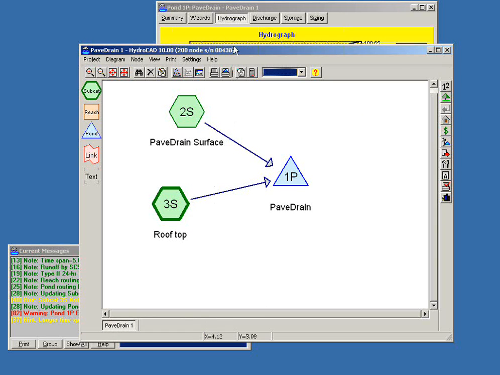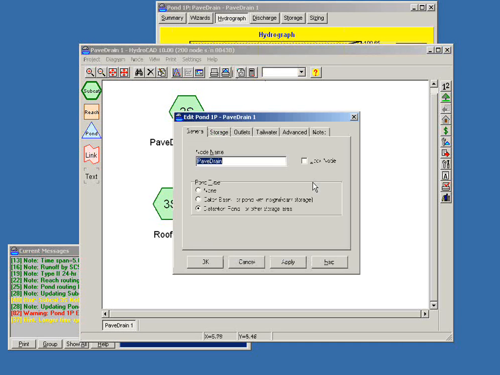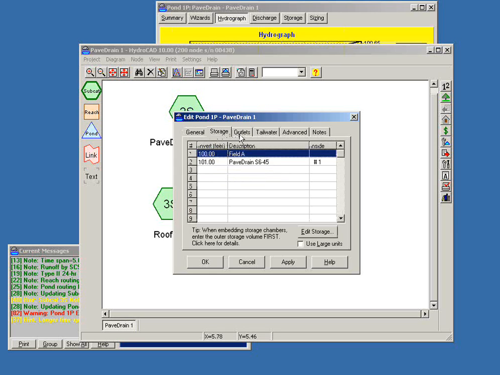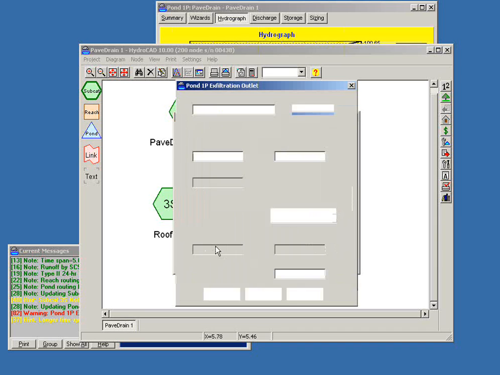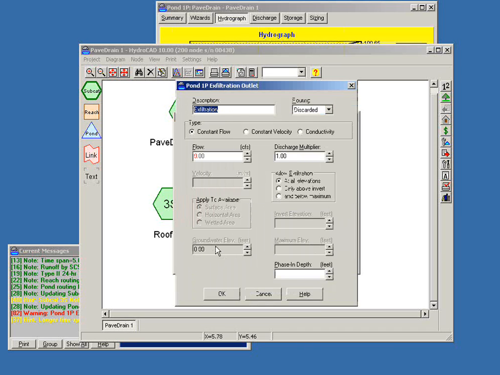Another thing that you would commonly want to do is to model the infiltration or exfiltration from this Pavedrain system into the underlying ground. And to do that, we would just come in and edit the Pavedrain pond, and we would treat exfiltration as an outlet device. So we've been through the Storage tab. We now go to the Outlet tab and double-click there. And there's a lot of different outlet devices available, but in this case we would set up exfiltration and click OK.